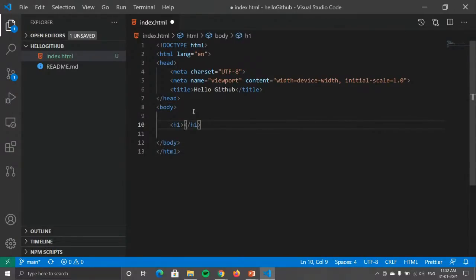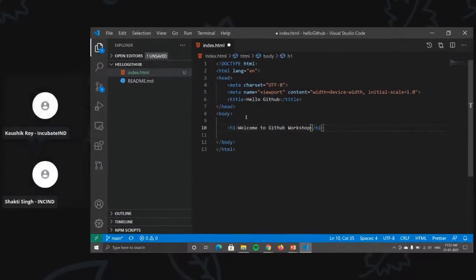Let's say h1 tag, and let's say I'd be typing in something. Welcome to GitHub code workshop. Okay, and just save it.